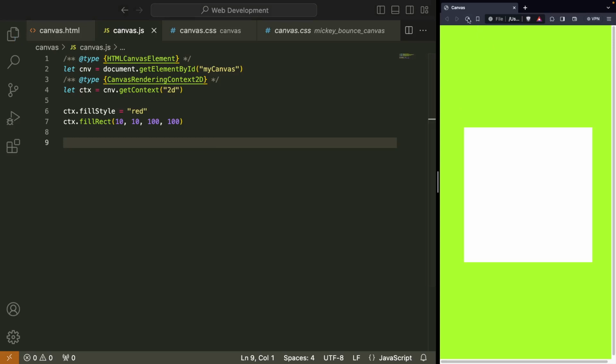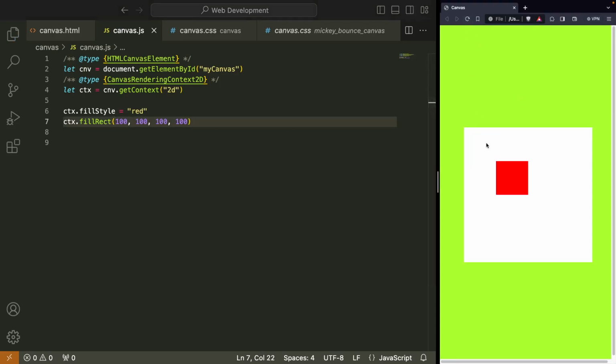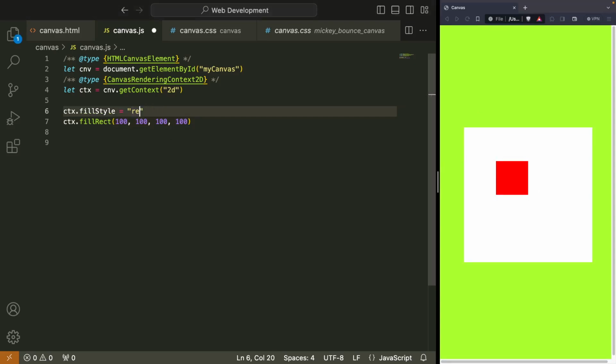Okay. Let's go ahead and refresh and see what happens. Boom. And there is our rectangle drawn. If we wanted to move it, we could change its location. And by the way, the location is referring to this top left corner. Rectangles always start drawing from the top left corner. And then they just expand by the height and width that you've defined here. You can change the fill style and get a different color.